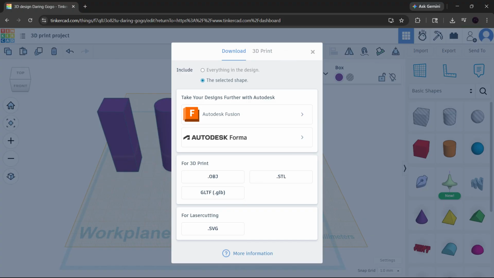Next, you need to choose your file format. If you're 3D printing, the most common choice is STL. This is the standard format used by most slicer software and 3D printers. If you want a higher detailed 3D model, or if you need color support for certain workflows, OBJ is another good option. And if you're creating something for AR, VR, or a web-based 3D viewer, GLB is the format to use. After selecting the format you want, Tinkercad will automatically begin downloading the file.